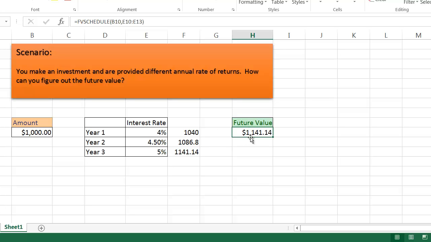Now, if you didn't have a range and someone just told you, hey, I have $1,000, I'm going to let you borrow it, and then I'm going to give you these rates, we can enter them individually. Let's say we didn't have them in cells. We have to put them in curly brackets: 0.04, comma, 0.045, comma, 0.05, then close the curly brackets, close parentheses, and press enter, and we will have the same future value here.